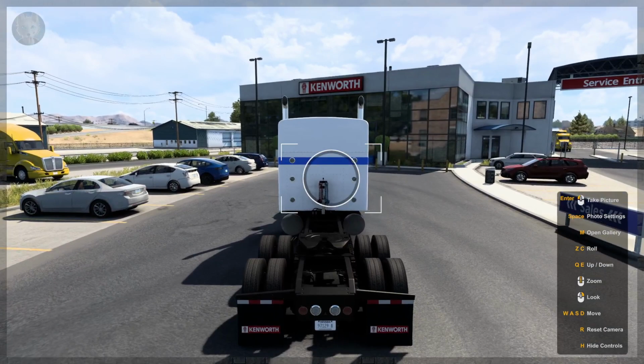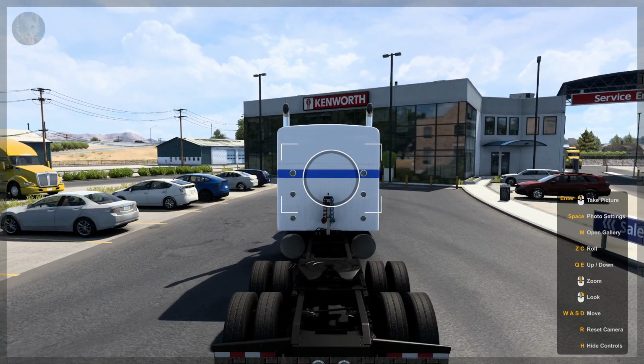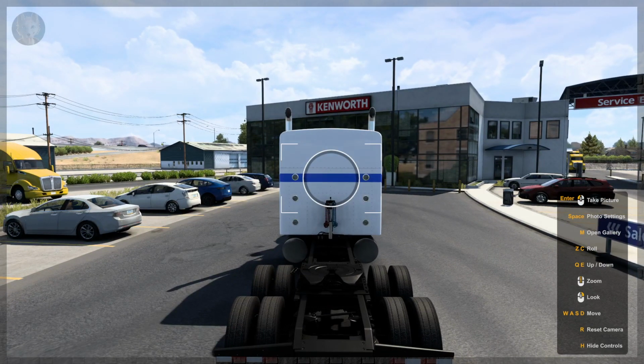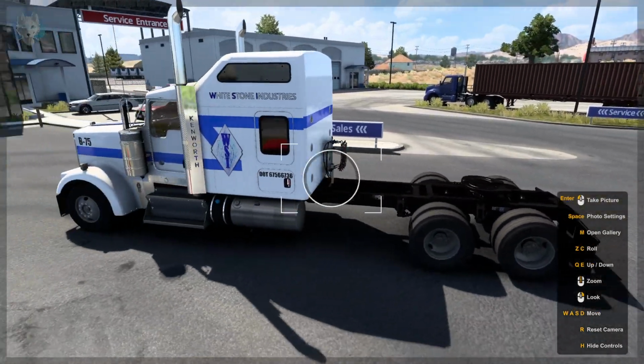You don't have to do this. It's just me personally, things look better when I can see. If I'm going to download a truck skin off of the Steam Workshop, I want to be able to see what the truck skin actually looks like. So that's what you want to do. Now we're going to take a picture of that, and that looks good.